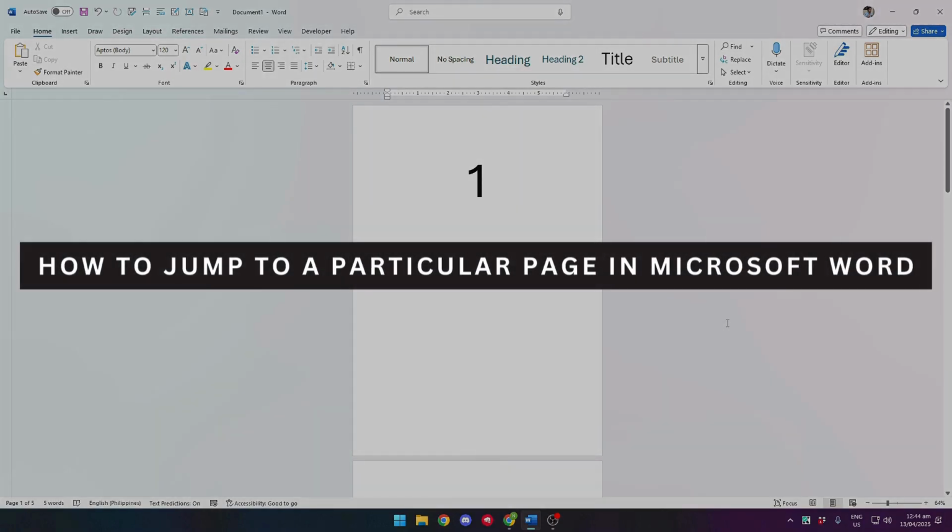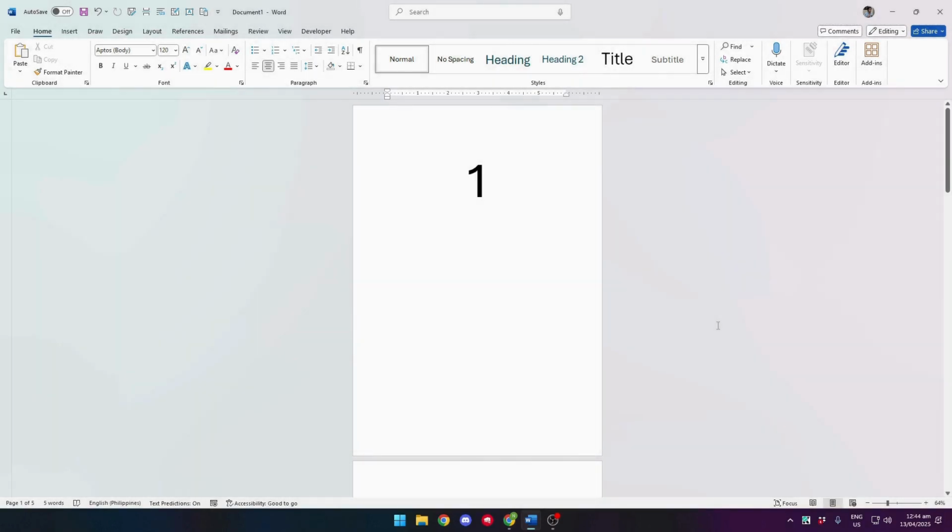Let's see how to jump to a particular page in Microsoft Word. First off, we want to open Microsoft Word. And as you can see right here, we have our document ready.